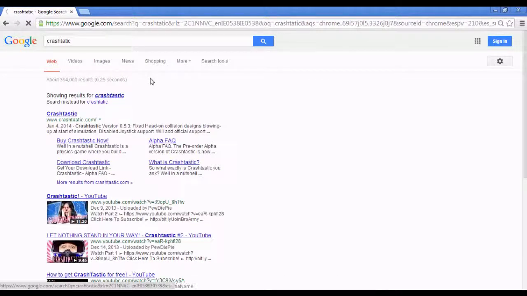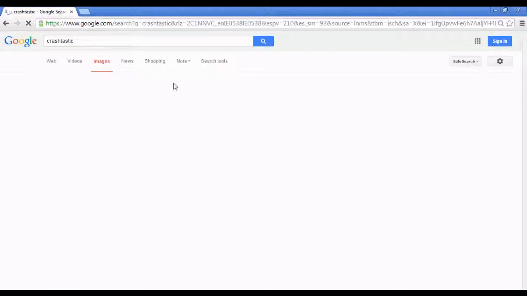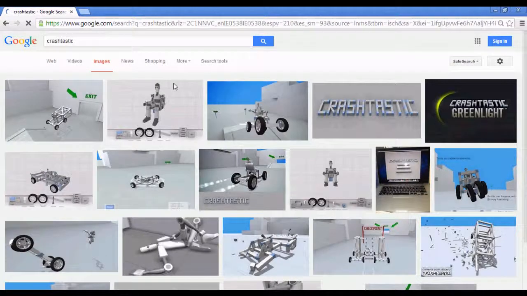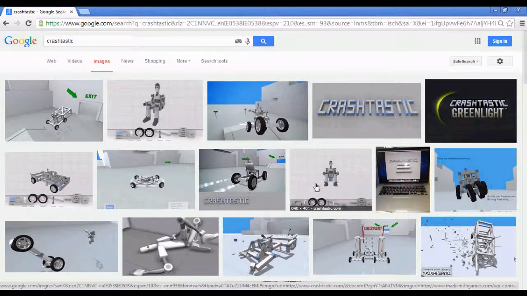Come on, open up, you're so slow. And you pick an image that you want, so I'll use that one. Just pick any of these, yeah. So I've got already two chosen ones.